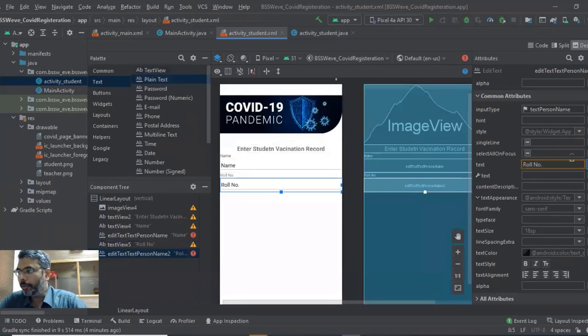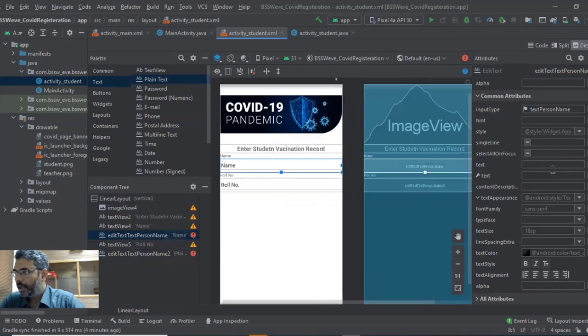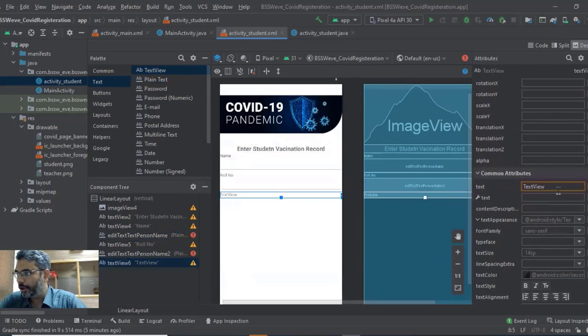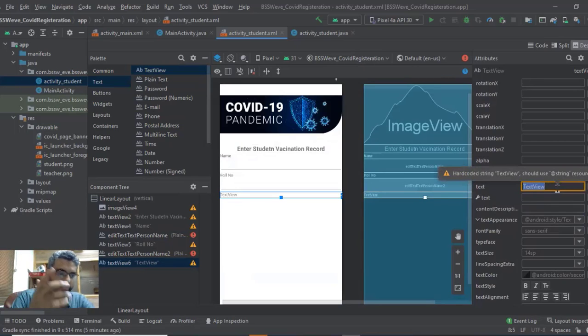Okay. Obviously, if you don't want, you can remove this text as well. So if I select name, this text is by default written. If you don't want it, just remove it. Fine. After name, roll number, let's just create one more blank text here. And this should be, for example, your department.